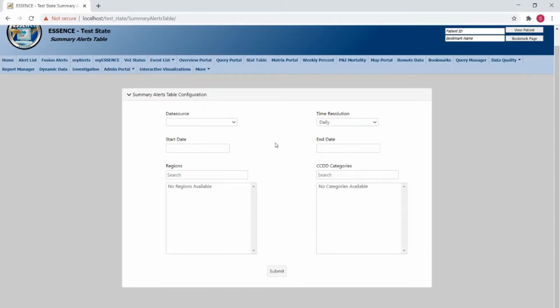This is a demo of the Summary Alerts table feature under the Alert List module. This feature is an analytics visualization that combines time series information with regression trend analysis, temporal and spatial alert detection, as well as summary statistics, all in a single and easy to understand dashboard.